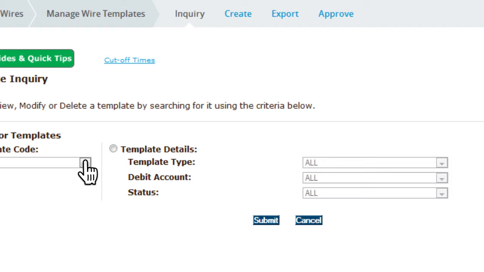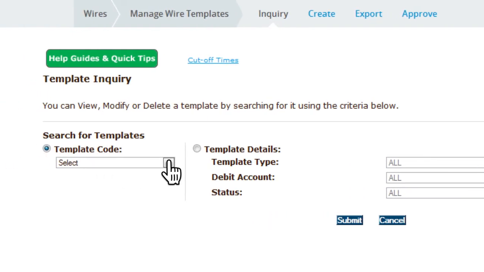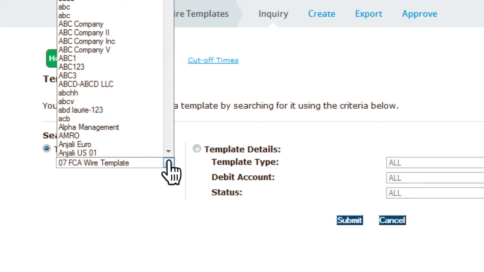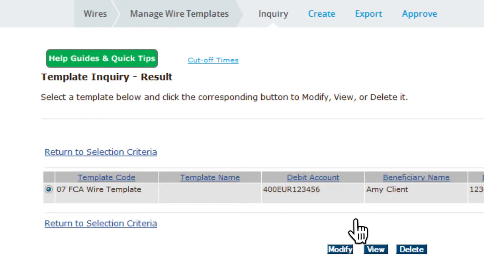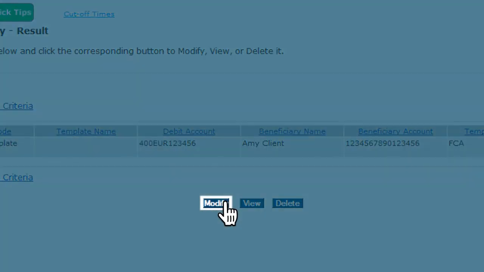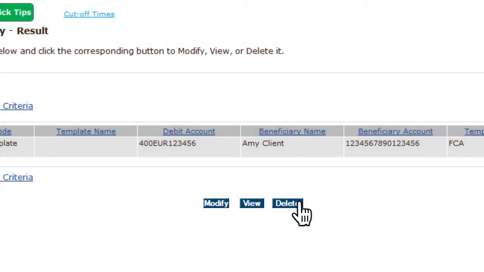To modify or delete your template in the future, you can perform a template inquiry to access your template for subsequent changes. Search for the template code using the Search for Templates drop-down list. Select the template from the results page and then click either Modify or Delete. It's important to note that modified templates are subject to the same approval requirements as established by your company.